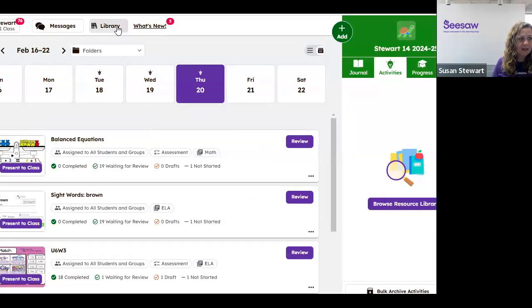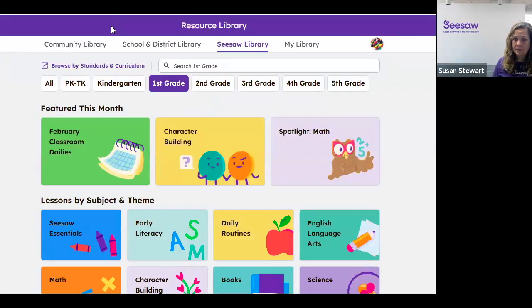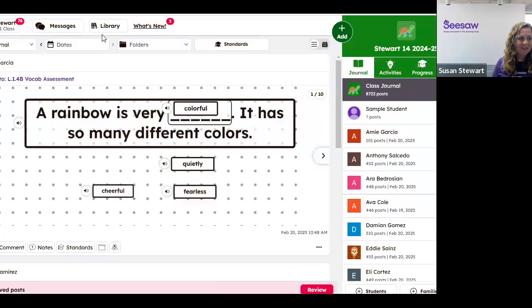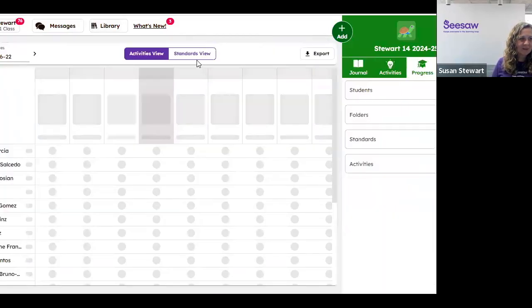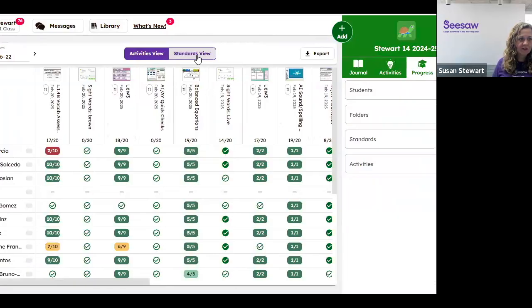I see my standards view. I'm going back to my window there. Remember, I'm looking at my progress tab and I see my standards view. Remember, activities view versus standards view.